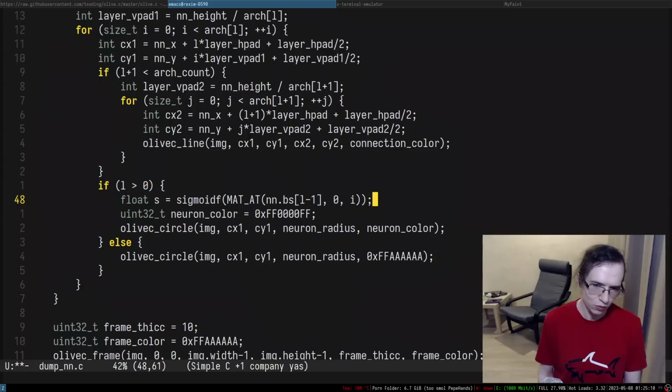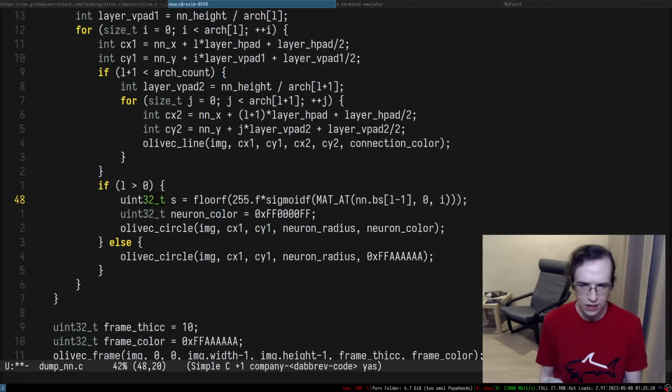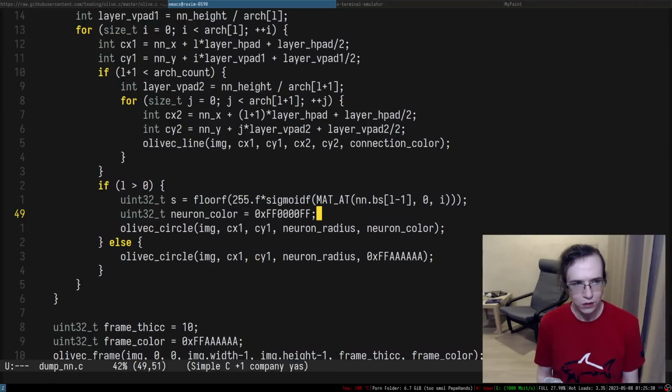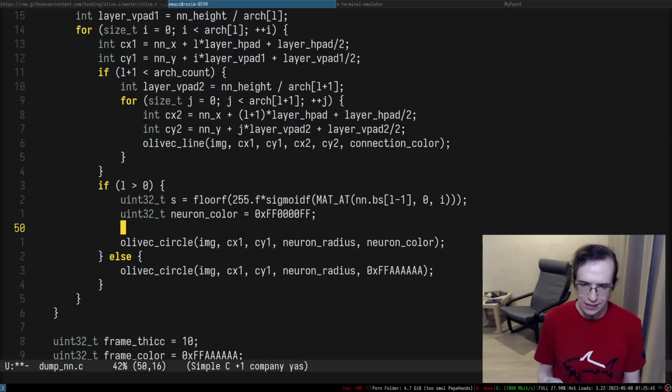So we can do literally 255f multiplied by that, and maybe floorf this entire thing, and just do something like 8. Maybe 32, right, because we're going to be shifting this around, so it makes sense to make it 32. And the bigger the original neuron is, the more green it should be, so the base color has to be red, and we're going to be blending it with green or something like that.